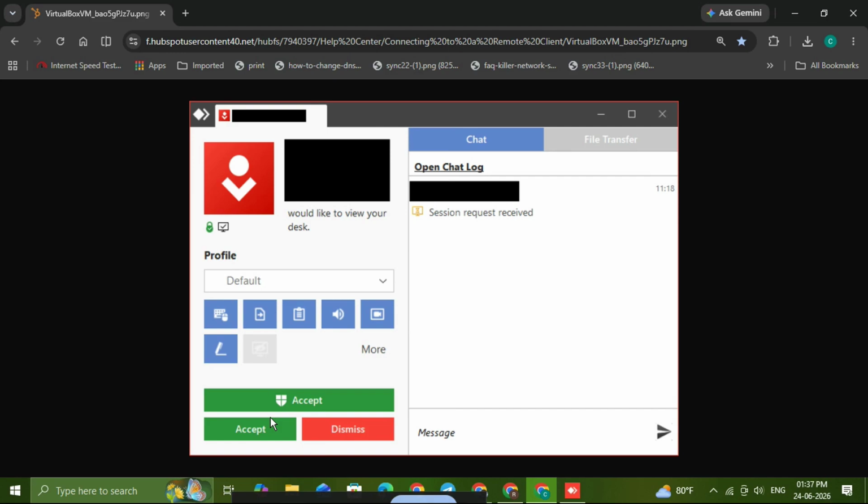From there, they can help you troubleshoot, install software, transfer files, or complete whatever task you need support with. If at any point you want to stop the session, you can close the connection or disconnect from your side. And that's how to give full control in AnyDesk quickly and easily.